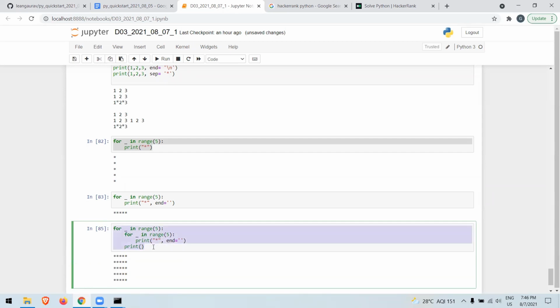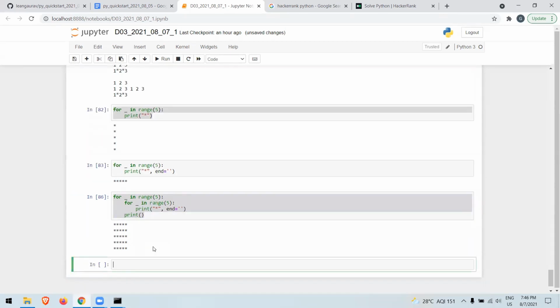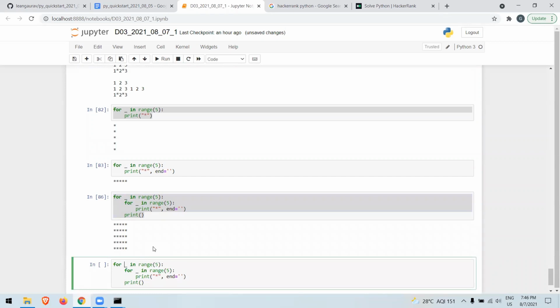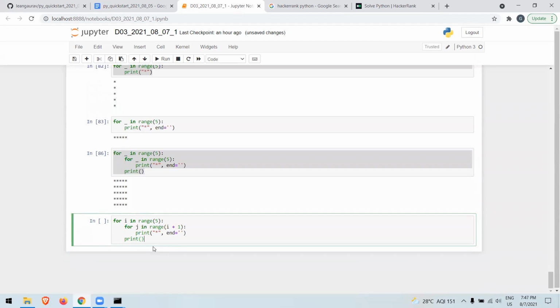All right. So these are your typical pattern-based kind of programs. If I go and write this program, I just put it this way: for i in range 5, for j in range i plus 1. Now things change. Now what happens? What is the value of i for the first time?